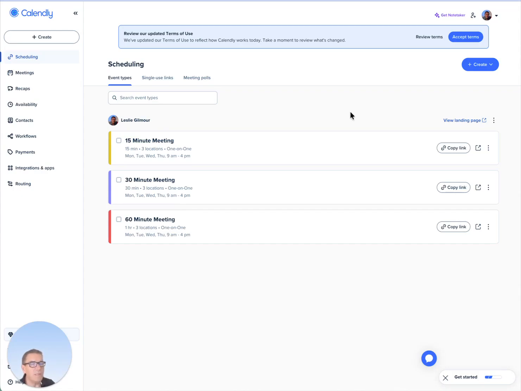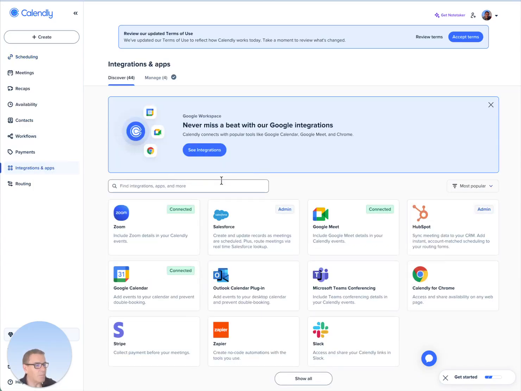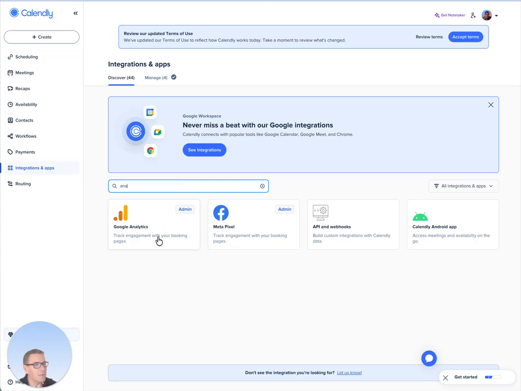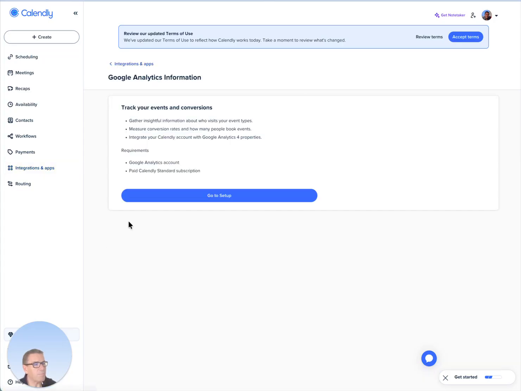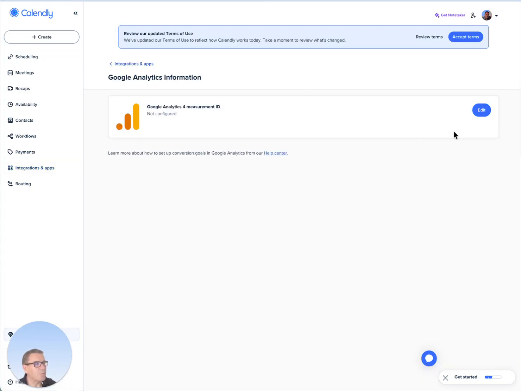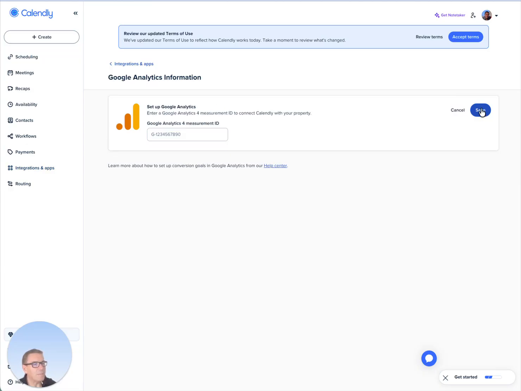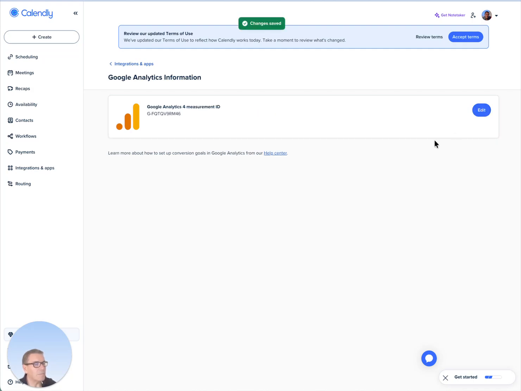What you do need is your analytics code before you start this. So let me copy my analytics code, jump back on here. So we go to integration. I'm looking for analytics, just and it will come up straight away. Okay, go to setup and edit, add in the analytics code and save, and that's it.